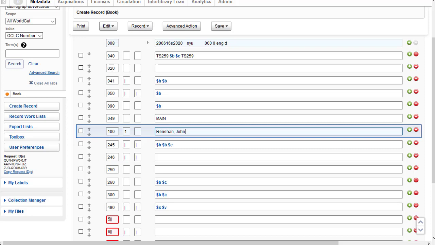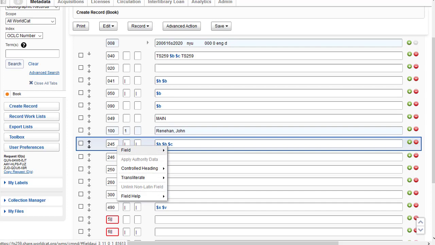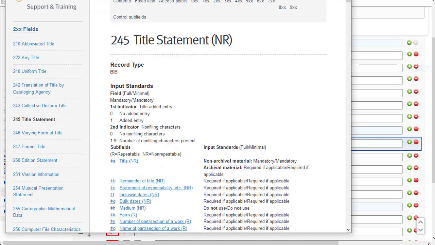Next, I'll click in the 245 field for the title, and I'm going to right-click again to look at the input standards in Bib Formats. And I'll select Field Help and then MARC Field Help. And Bib Formats will open again at the 245 input standards in another window. So for the first indicator, I can see that a 1 is appropriate for an added entry for the title. This is what I should use since I'm using a 100 field as the main entry for the author.